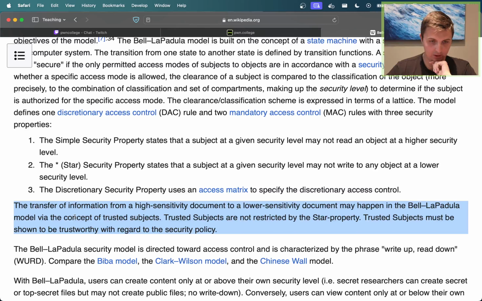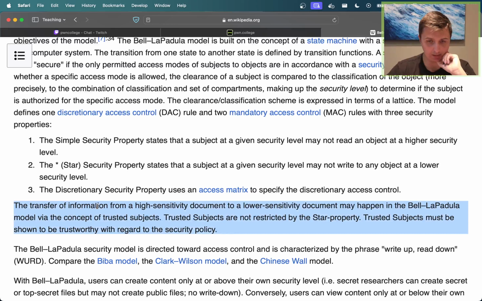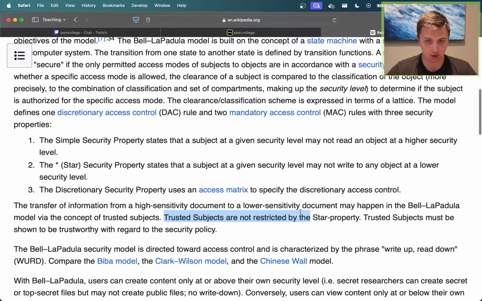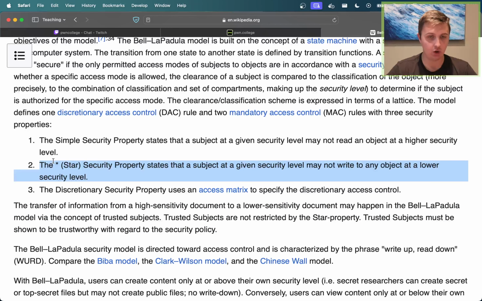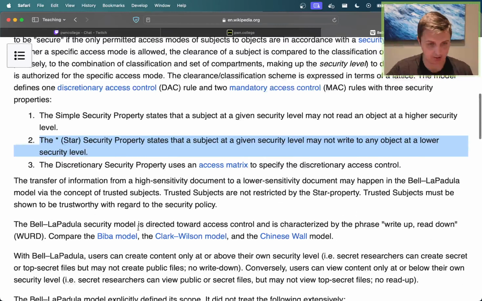The concept of trusted subjects, which are not restricted by the rule. So we do have a back door, some way to escape this, because you might want to declassify information. It talks about how we might want to loosen that up a little bit. Trusted subjects, I guess, just don't have to follow this. Trusted subjects must be shown to be trustworthy with regard to security. So if we have a magical subject that we know we can trust, fine, we can give them special exceptions to this rule.